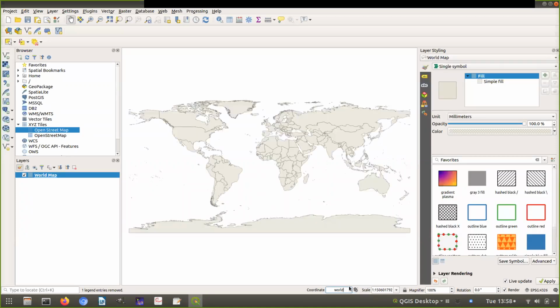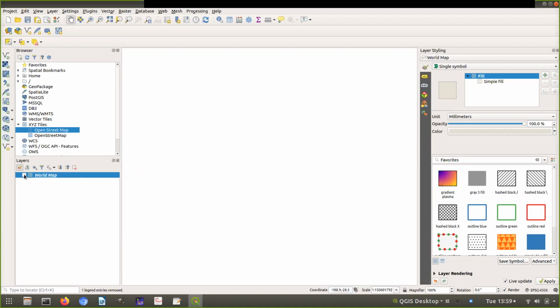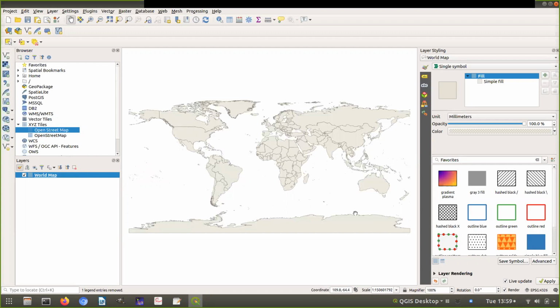and this is bringing up essentially a shapefile for the world. So we can see over here, the world map name has been put into the layers panel, and we can turn it on and off. The map is now being displayed in the map canvas. And over here on the layer styling panel, we can see the symbology that's been selected.